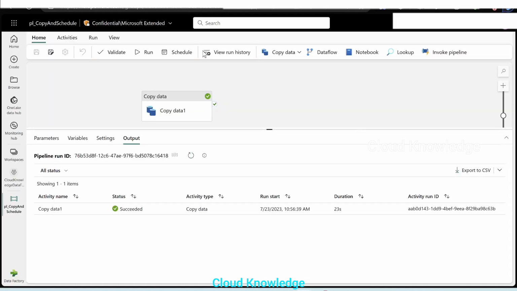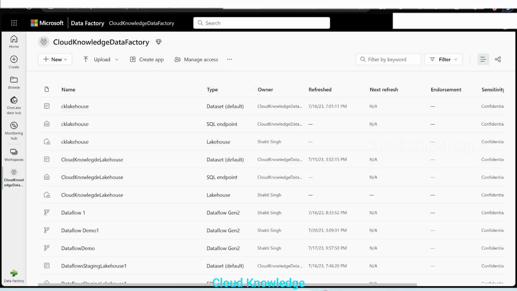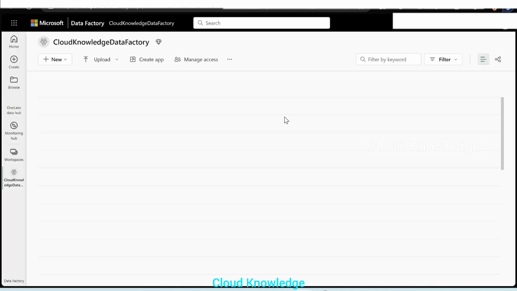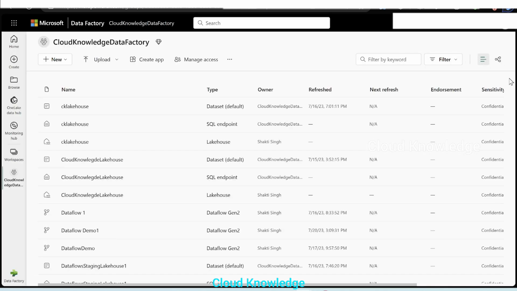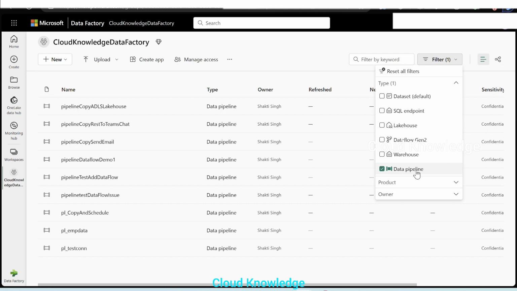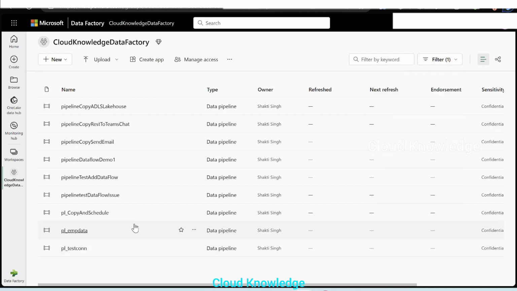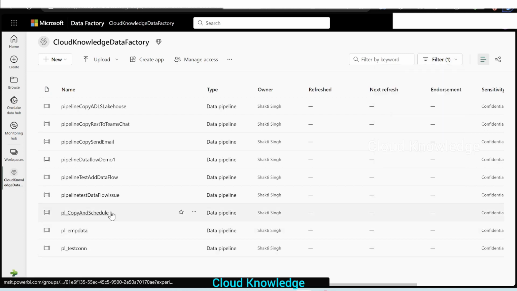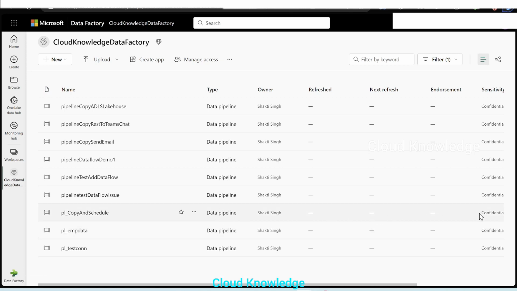If we execute here, run, we could see a new row is added in this table. Now if we go back to the Fabric workspace, let's go to another tab of the workspace. We'll click on refresh. And now we'll apply a filter to the data pipelines. At the right side, we could see a filter option. We'll select the data pipeline so that we could see the PL, copy and schedule pipeline, which we have created just now.